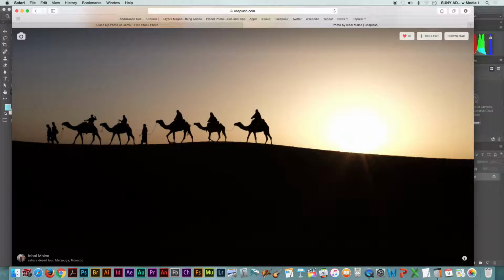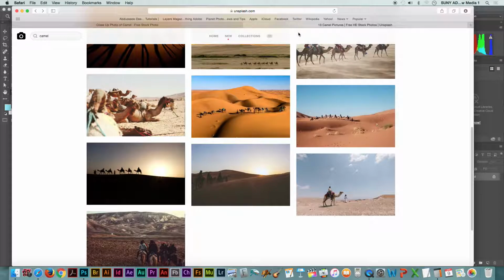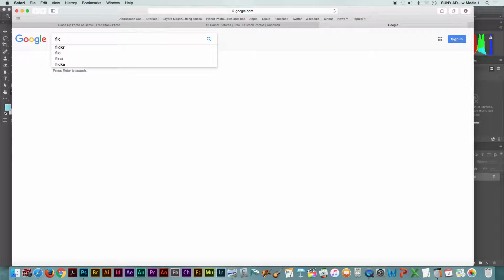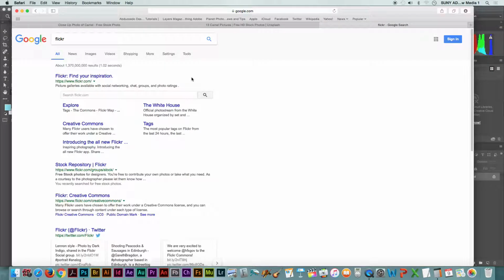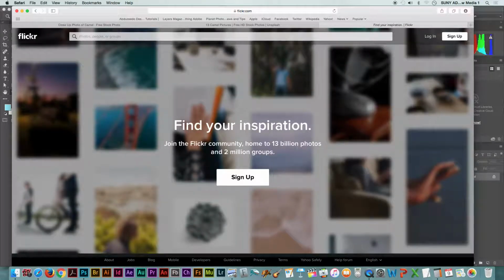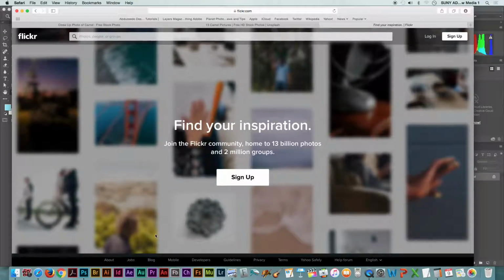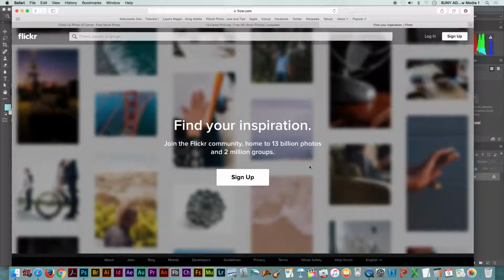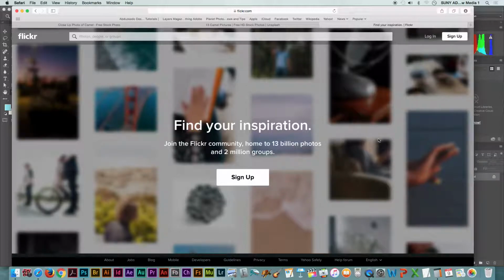That's just fabulous, and it's free. It's great. All right, where's another place to get some free photos? You may have heard of this place before, Flickr, right? Flickr is a website where you can find all sorts of pictures. You can post your own stuff up here. It's basically a photo community, right?